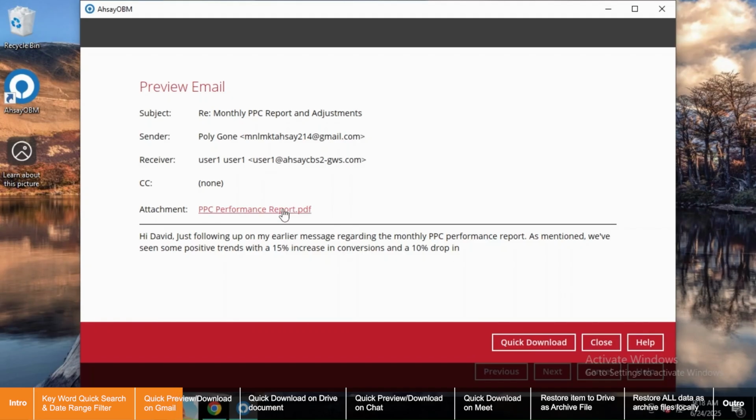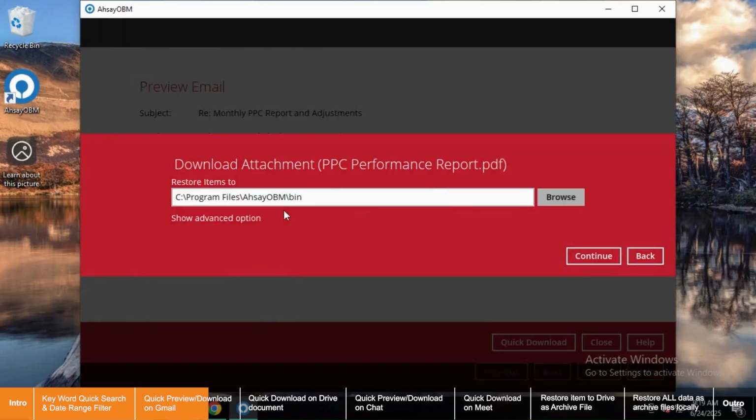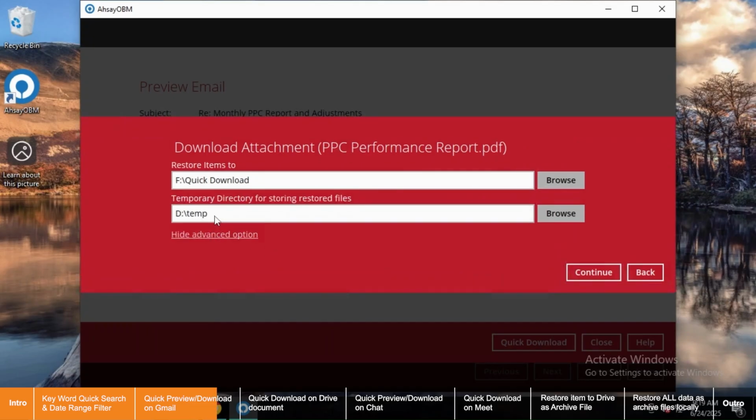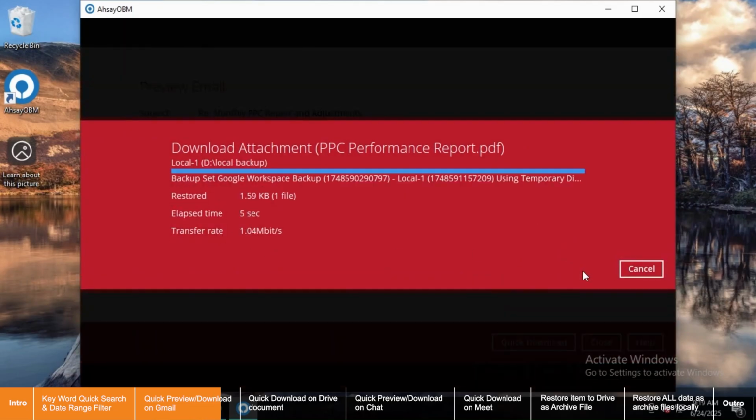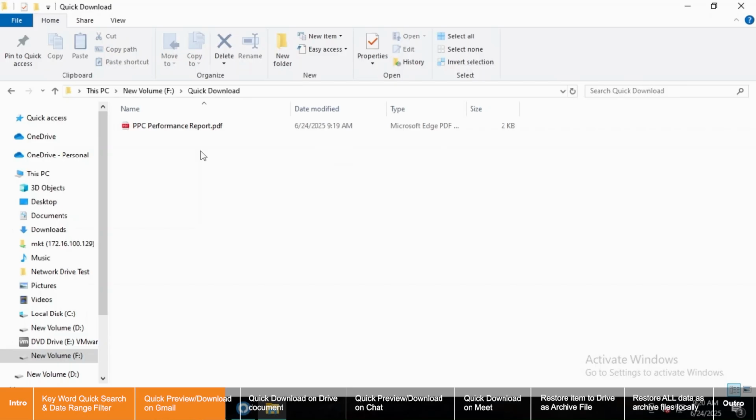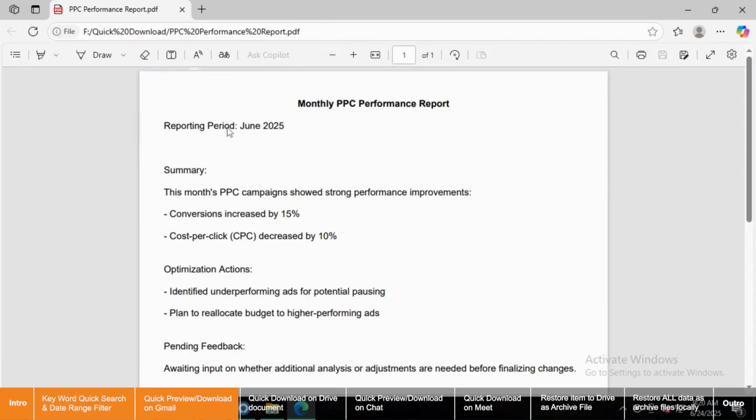AhsayOBM's quick download feature also lets you download the attached file by clicking on the attachment or the entire email by selecting quick download. Let's do a quick download of the file attachment. Select a directory where to restore the downloaded file. Then click Show Advanced option and configure if needed. Click Continue to download. After a successful download, go to the directory where you restored the selected data. Here's the PDF file you can open and view through a web browser.